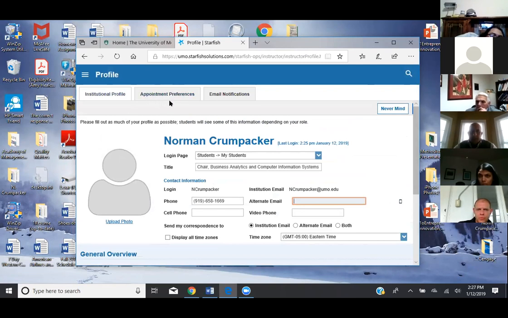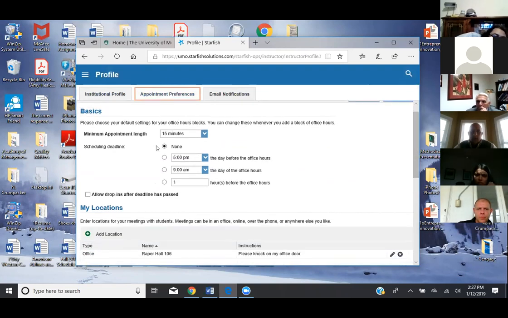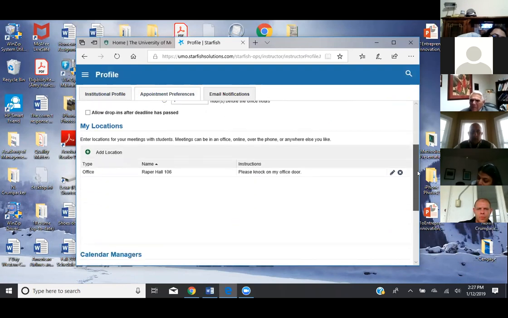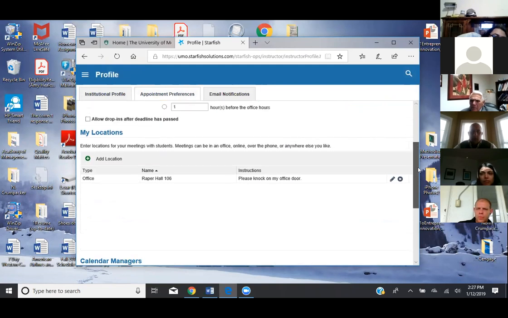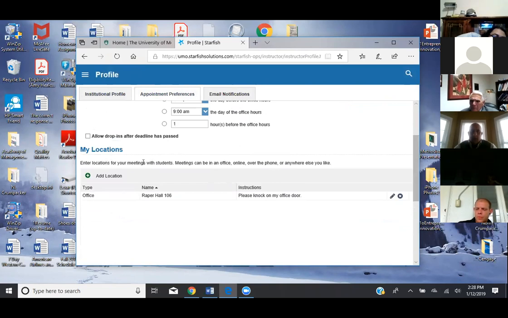Note that students will be able to, and they already are, trying to schedule appointments via Starfish. And you can specify what your appointment preferences are on Starfish. The minimum amount of time for each appointment, 15 minutes. Schedule a deadline. What's the latest time you'll have an appointment, or none, et cetera. Realize you can't hurt anything by coming in here and fiddling around. And so please do and set it up. If you have any questions, you can contact me. Or Dr. Delight Yokley is the other point of contact. And you can include where your office hour is or office is.